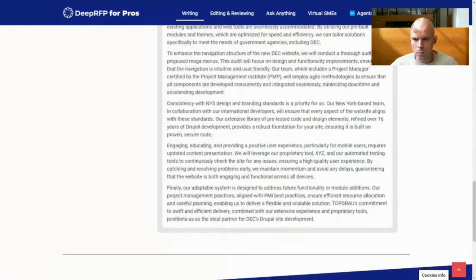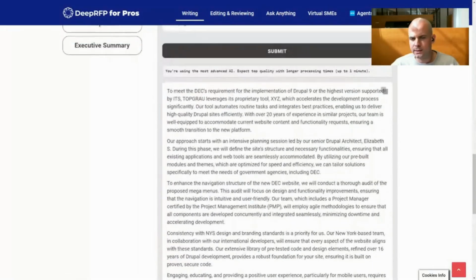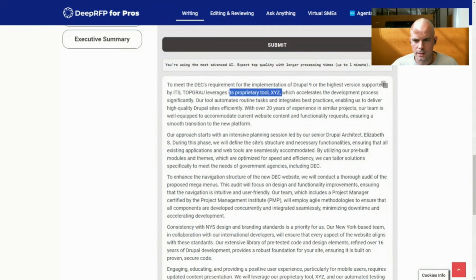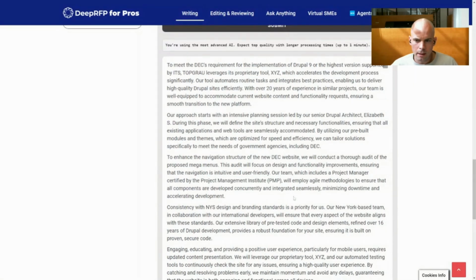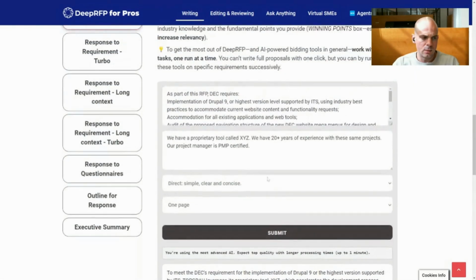And well, we're not gonna review this live, but if you see some details, it's talking about your experience, the tool we have told the AI that we have, the PMP people, etc. Now, this is one way of doing it, which is one-off: here's my RFP requirement, here is my context information, inputs, etc. Here are my winning points. Then you get the response.